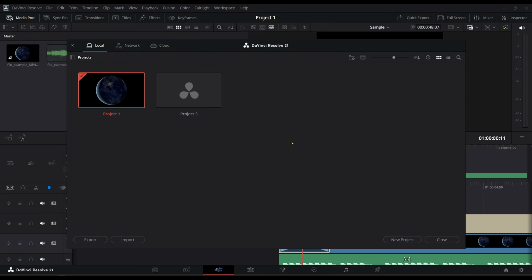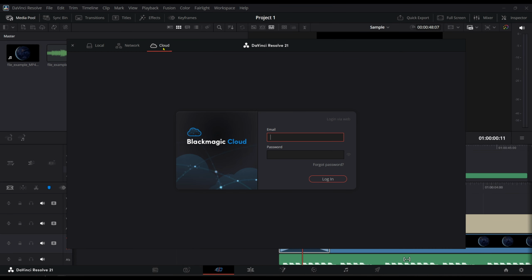Once you're on the home screen, pay attention to the panel that appears. At the top right of that panel, you'll see a tab labeled Cloud. Go ahead and click that tab. This section is where DaVinci Resolve connects to Blackmagic Cloud, and it's the area you'll use whenever you want to work with cloud-based storage or cloud-connected project tools.